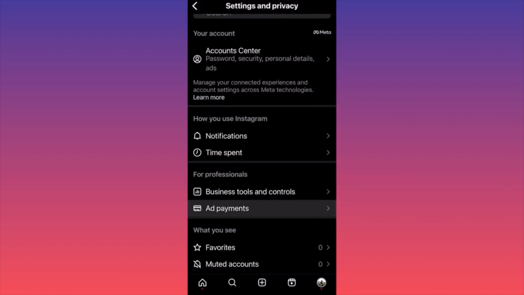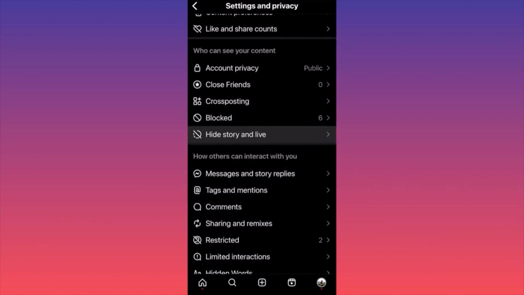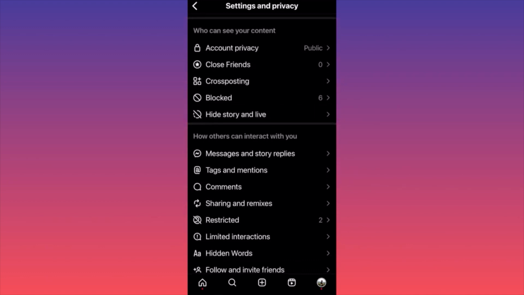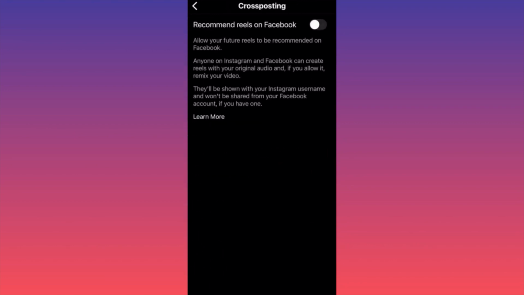Then scroll down to the section Who can see your content. Click on the Cross Posting section. Here you can simply turn on recommending reels on Facebook. What does this even mean? Well, when you have this on, this feature will allow your future reels, after you publish them and after you turn this on, to be recommended on Facebook automatically. You're going to get something like a free ad campaign.